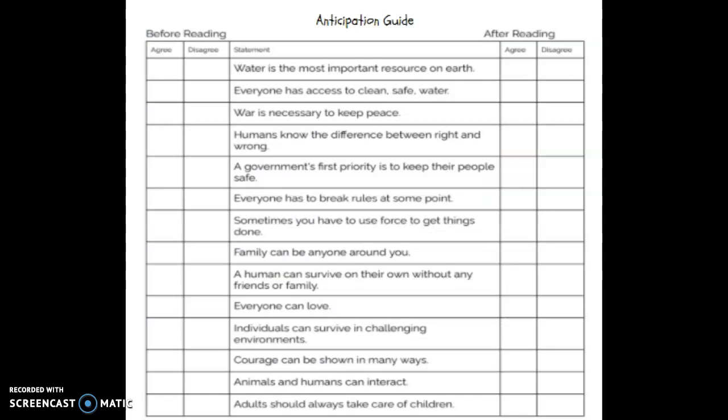This is just showing you that in your packet on page 5, at the very top, this is what it should look like. What you're going to do is read off each of these, and you are either going to agree or disagree with it. There's no maybe. So you either agree or you disagree. You won't fill out this side until we finish the entire book. So take about 5 minutes now to do this.